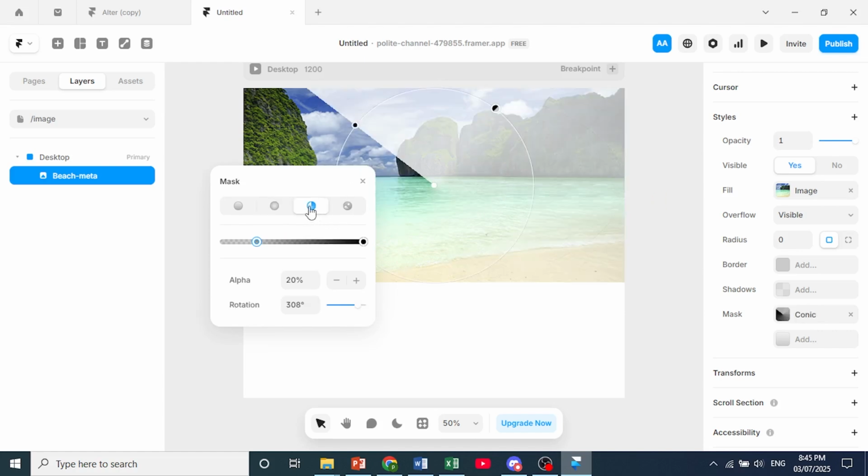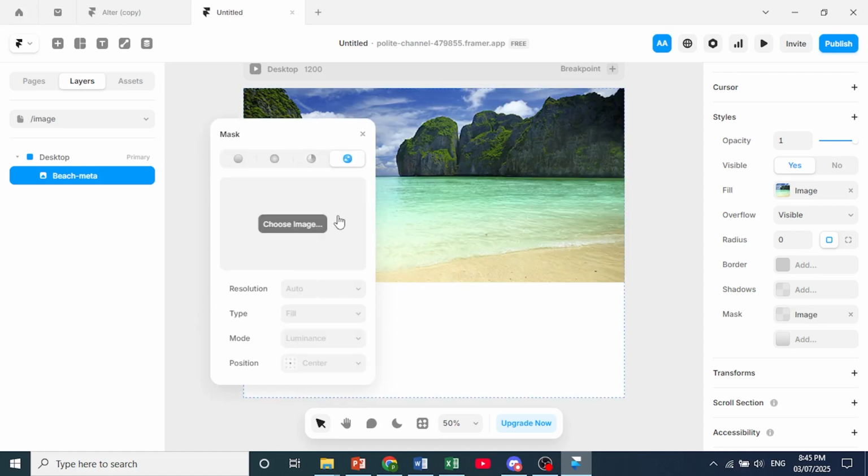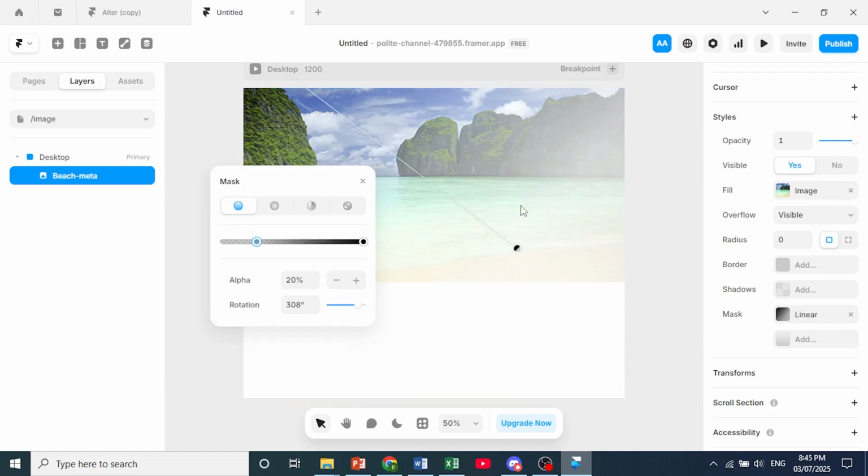We have right here the conic gradient, and here you can also use an image to set a mask as well. Okay, there's different options, but that is how you can mask in Framer.